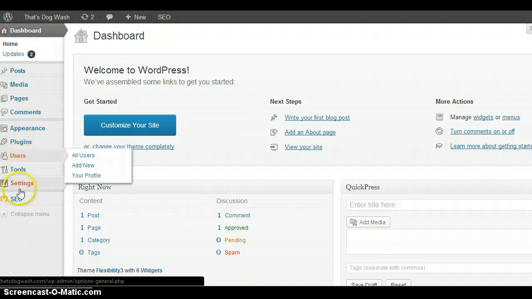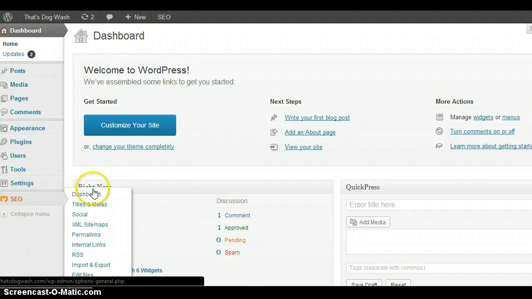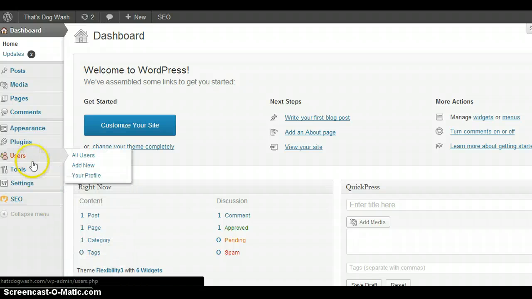This is where all your settings are, like if I click on this SEO or I click on the dashboard here, like I said, I'm going to make a whole video for just that one. That's where all that information for that plugin is.